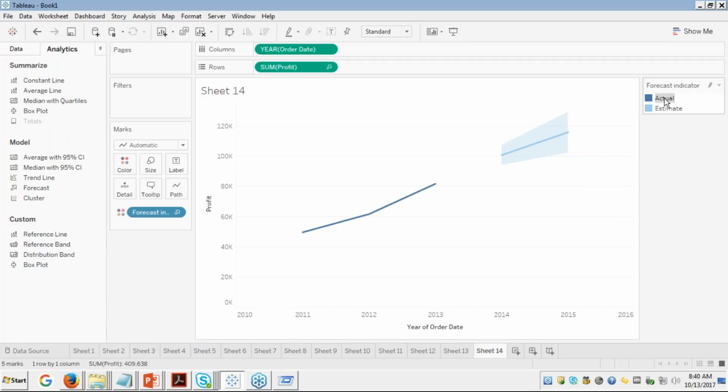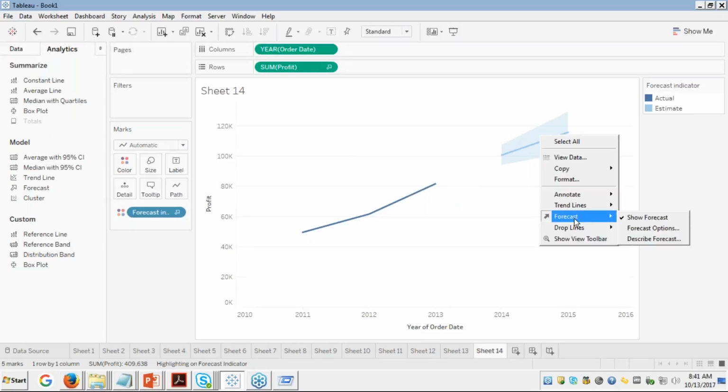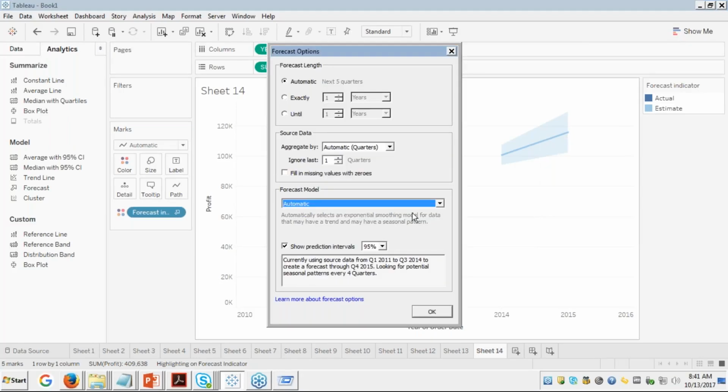The numbers coming in the actuals are your actual values, and the estimate is the one which comes within a range of values. After a forecast is retrieved, you can right click this forecast and go to forecast options. Here you can define the forecast length, friends, exactly for 1 year or until 1 year, whatever forecast length you require.